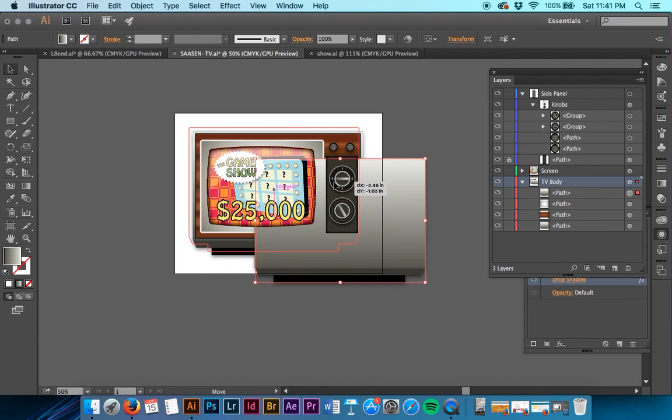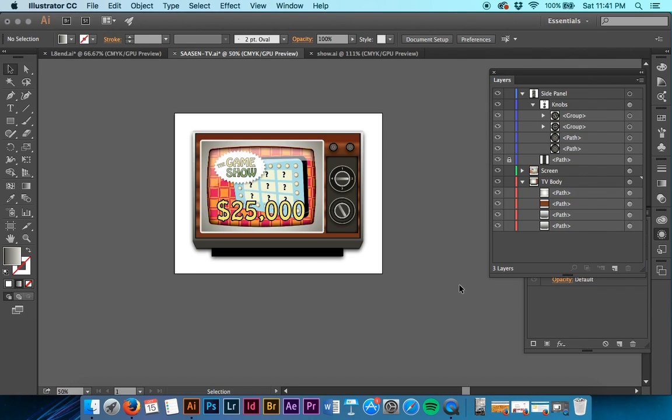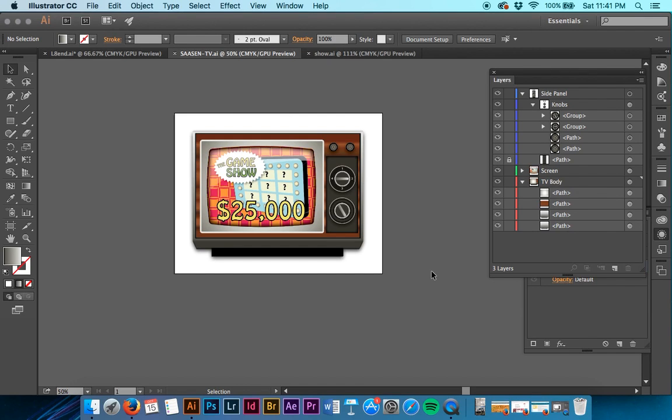TV body is supposed to go up there, and it should have not changed. And I can go underneath. Kind of hidden. We'll do a Command S. And the last thing we're going to do is isolate layers. So we're on page 266, the last part.